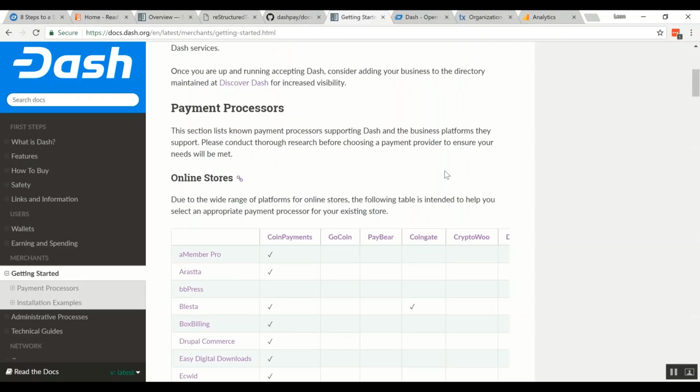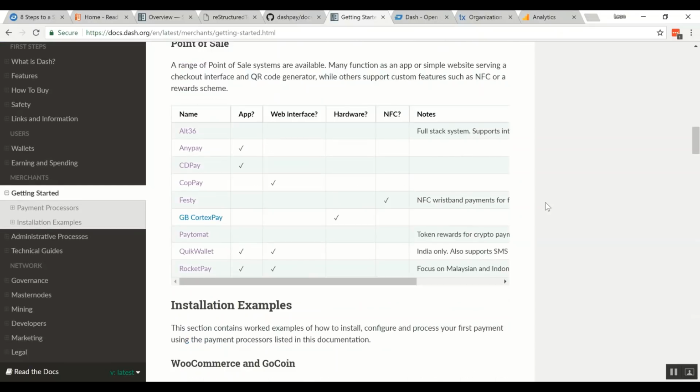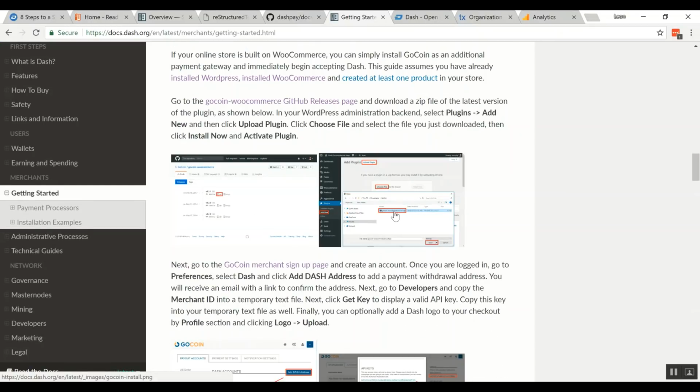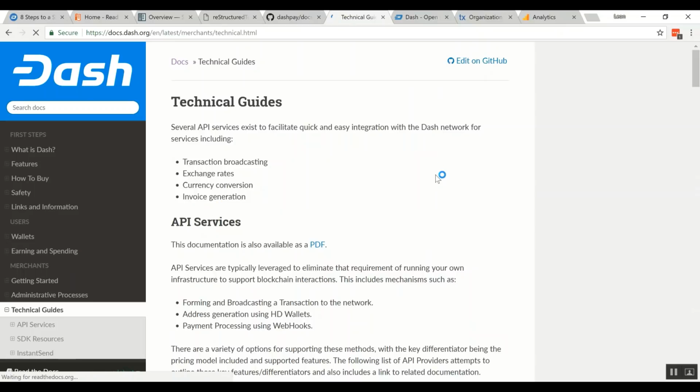So the Getting Started page that we're looking at now includes screenshots and detailed walkthroughs of how to begin accepting Dash using some of the world's most popular e-commerce solutions like WooCommerce. It guides merchants towards payment processes that implement InstantSend, like GoCoin here. And there's also some basic information on administrative changes related to accepting Dash. And finally, some technical guides here for exchanges and major e-commerce websites, with plenty of links to the APIs and SDKs that this sort of development requires.